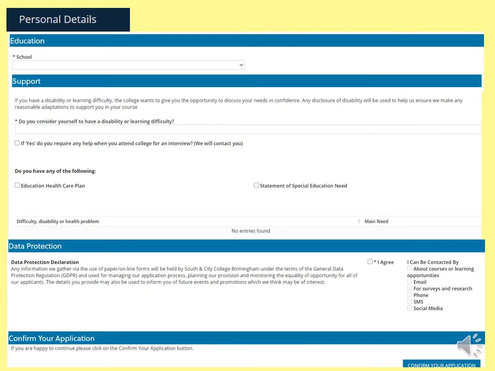Here it's going to ask you about your school. Same again, it's going to ask you if you have any learning difficulty. I would put EAL here. You do not have any healthcare plan, but EAL is something that they need to know. In the data protection, you will need to agree. If not, you will not be able to carry on. And then please confirm your application at the end of the page.